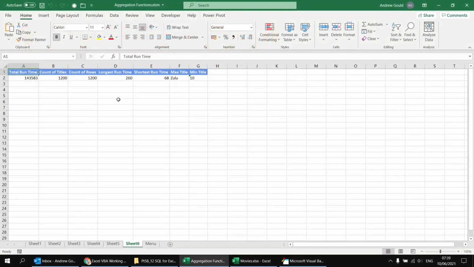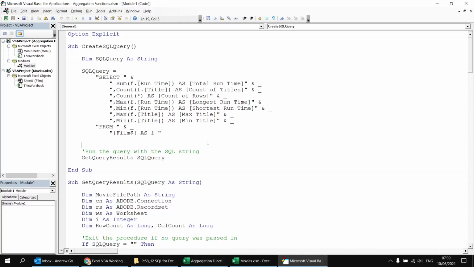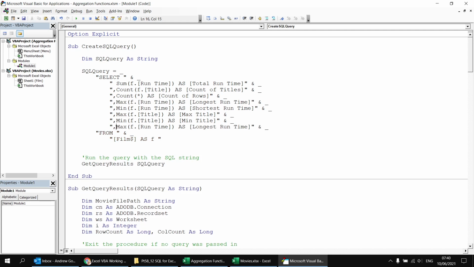The final one of the 5 basic aggregate functions allows us to calculate the average of a set of numbers. Let's just tidy things up a little bit first. If I head back to my menu sheet and choose to delete all but the menu sheet, then we can head back to the Visual Basic Editor and let's calculate the average runtime of all of our films. I'm going to copy and paste one of the previous columns which references the runtime column, paste that in at the end of my select list, and then change the function name to AVG, not the full word average, as you may be familiar with from Excel, and then we can change the alias there to say average runtime.